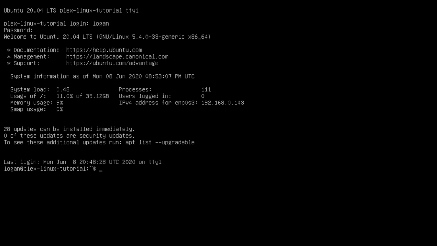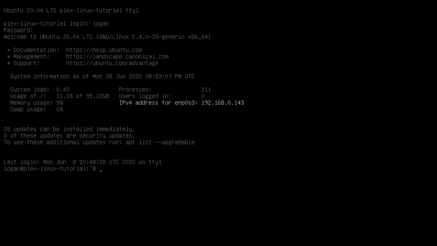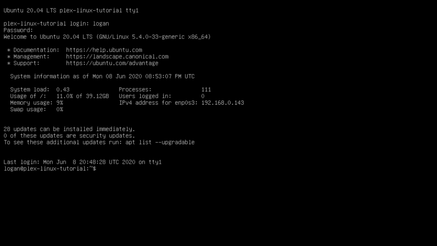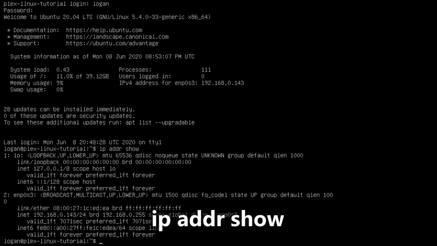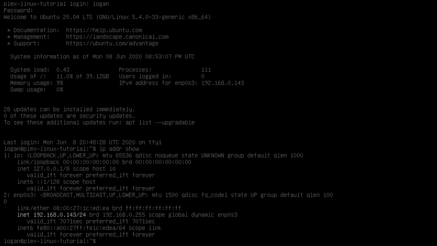But the very first thing we need to look at is our IP address. So you can see our IPv4 address for the Ethernet adapter that we're using right now is 192.168.0.143. And if you don't see this right here, just punch in this command, ip addr show. And you can see there, it will show all of the network interfaces on the system. And right here I have the Ethernet card that shows 192.168.0.143. And now that we actually know the IP address of the system, it's time to start installing Plex.